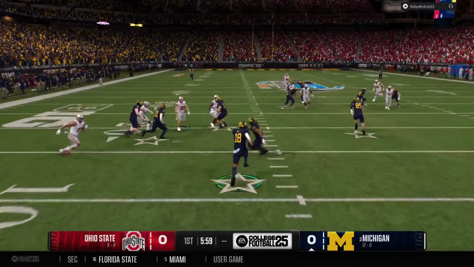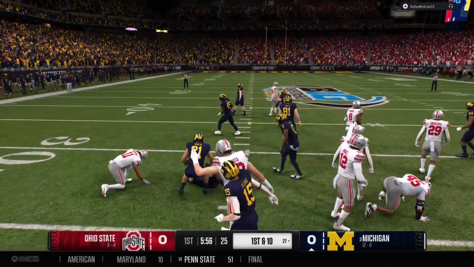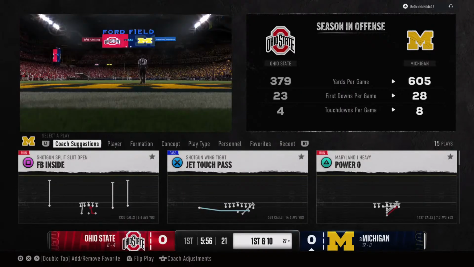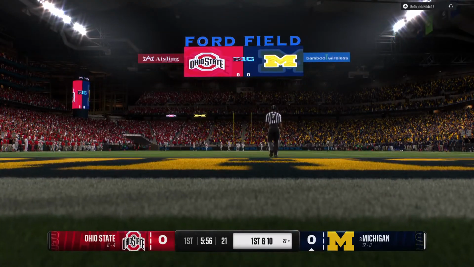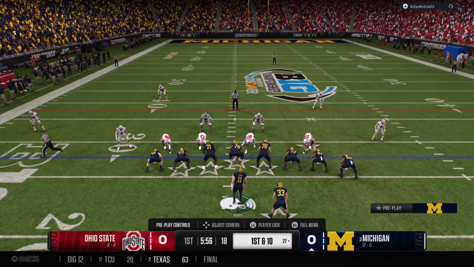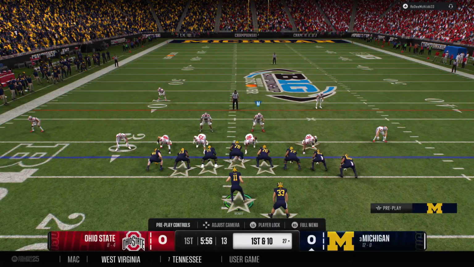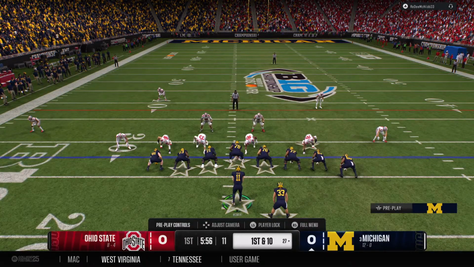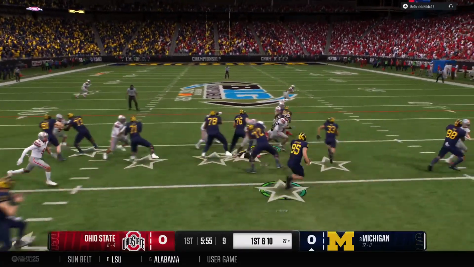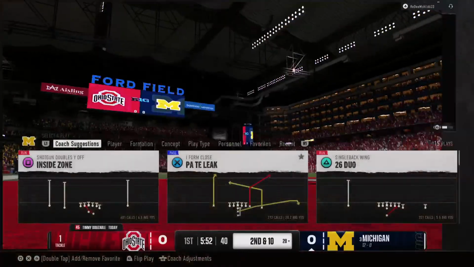They'll return it from inside the 5. And the coverage team gets the returner to the ground. First down here for this offense. Offense moving receivers around now before the snap. They flip it to him on the jet sweep. The defense all over it. They stop him right at the line.